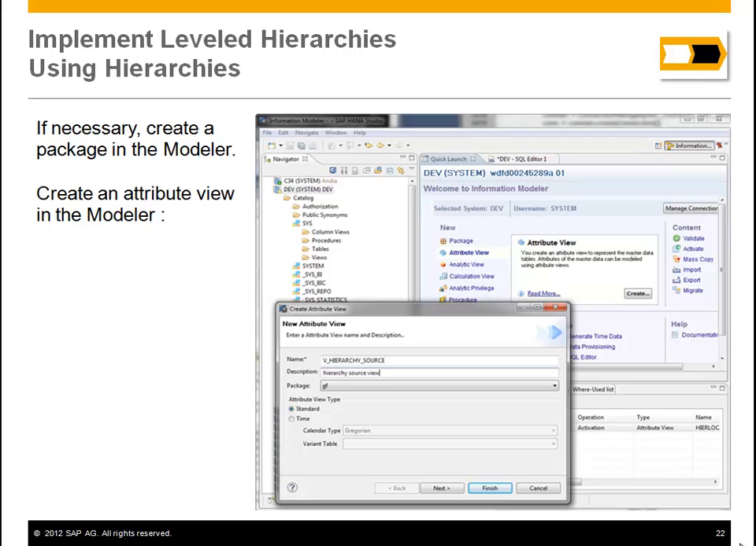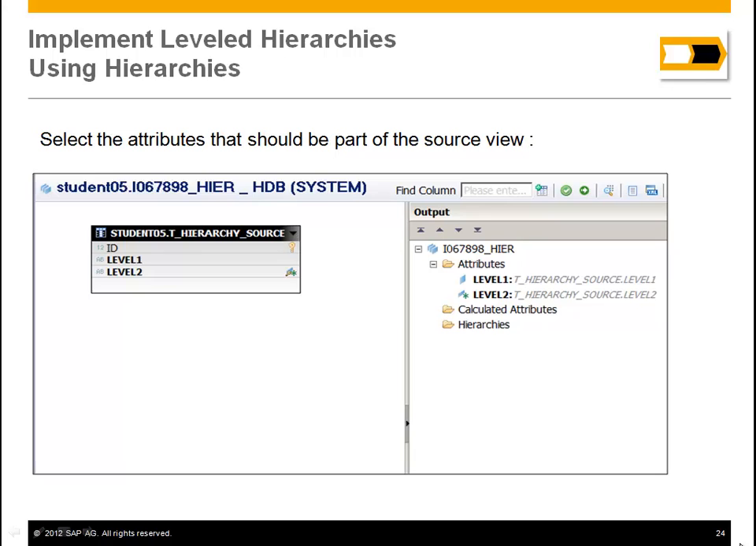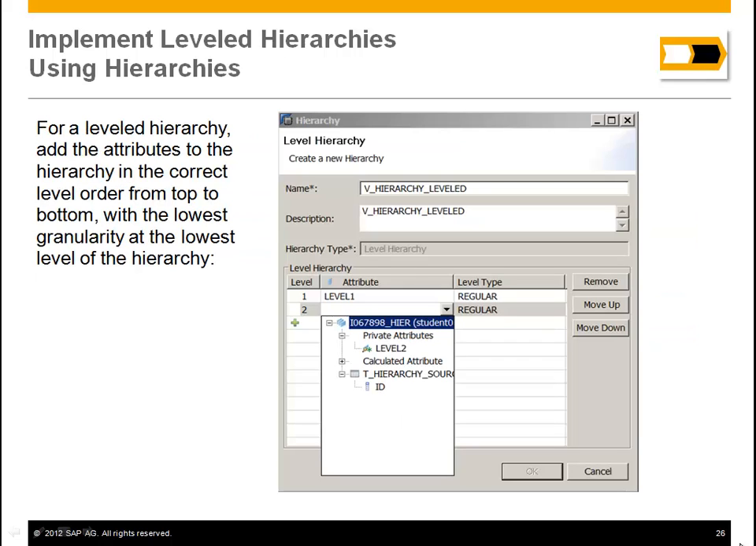So first of all, we're going to create a package. Within the package, I'll create an attribute view, select the table that you need, and then add your attributes. So once you've got your attributes over here, then I can right click on this hierarchies folder and create a new level hierarchy and simply add the different attributes over here in the right order.